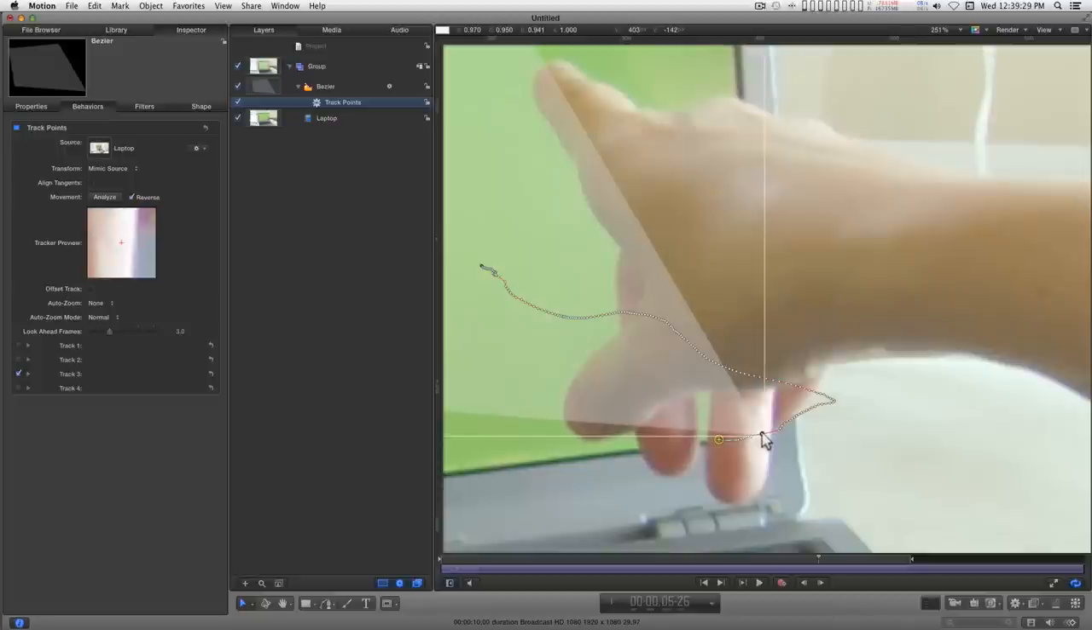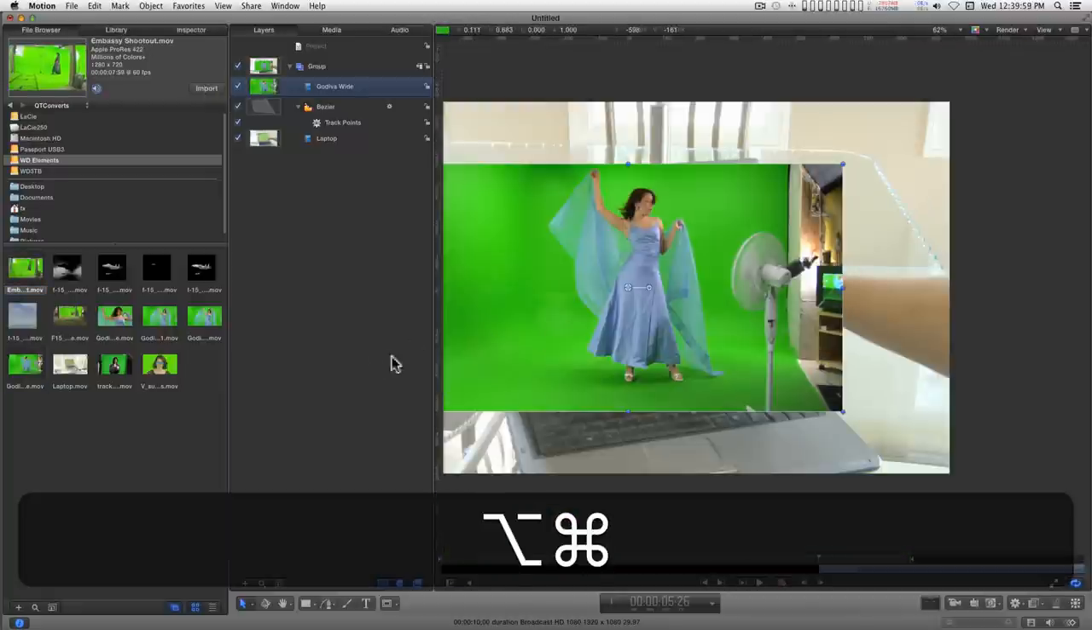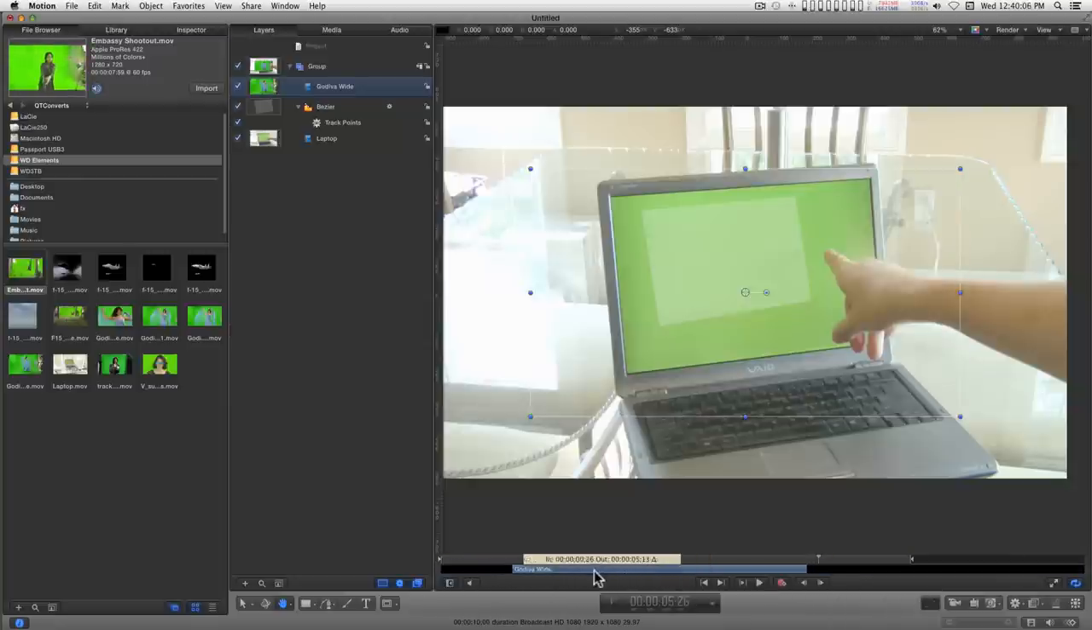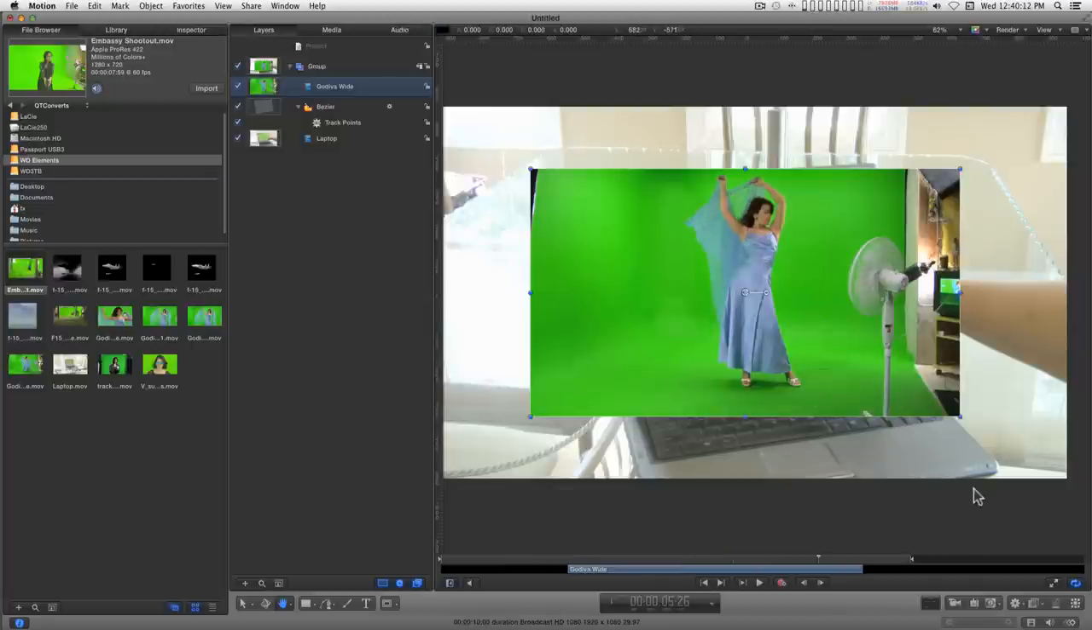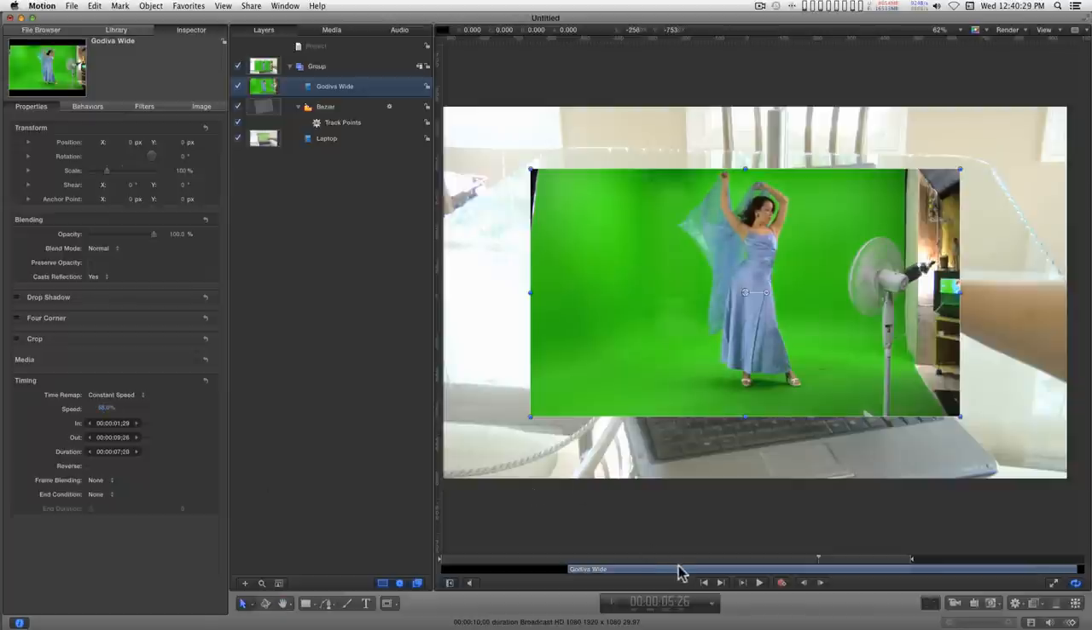This pan is probably a lot smoother than that. All right. Now we'll go pull in another clip. Import that. This clip is shorter than the other one, so why don't I just retime it? Okay, that's good enough.